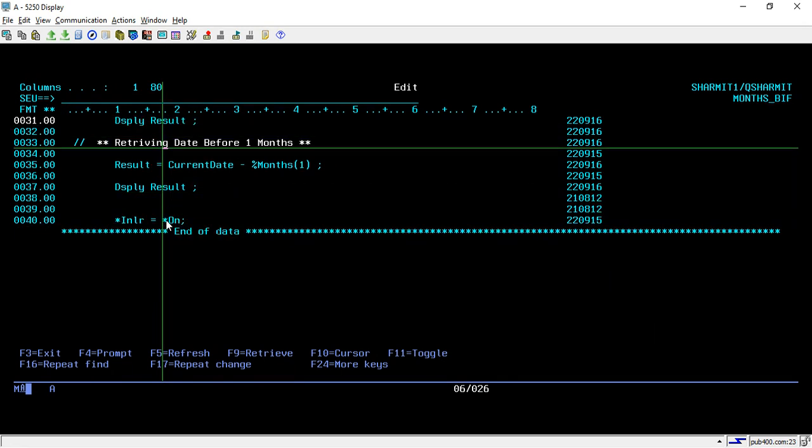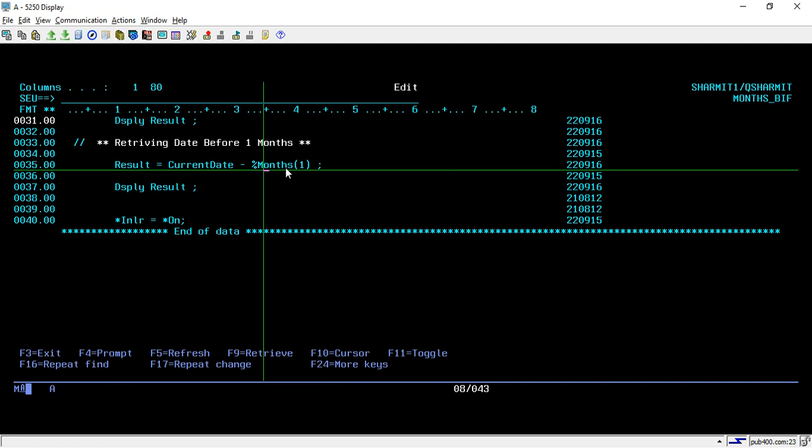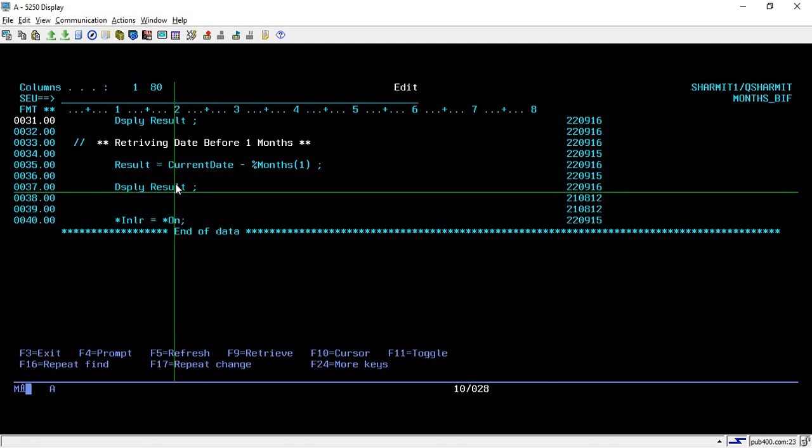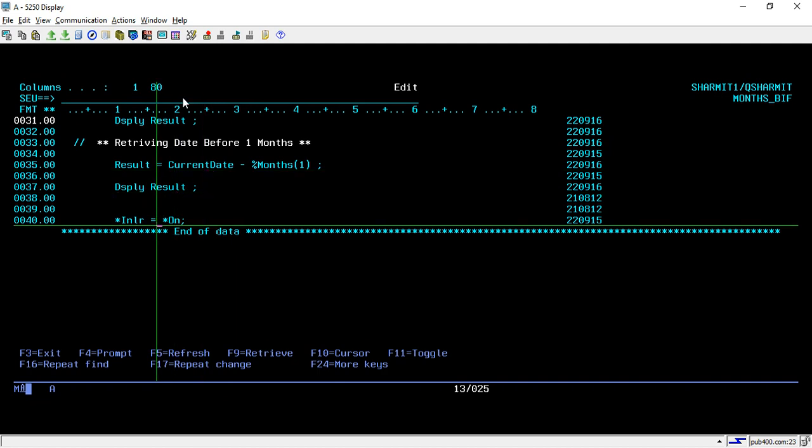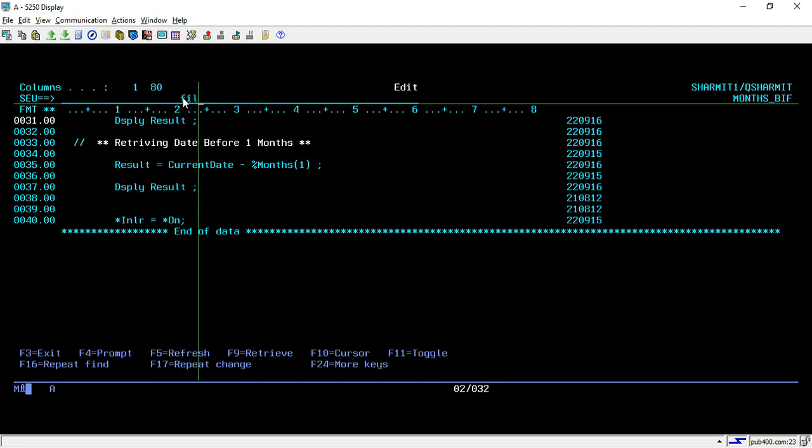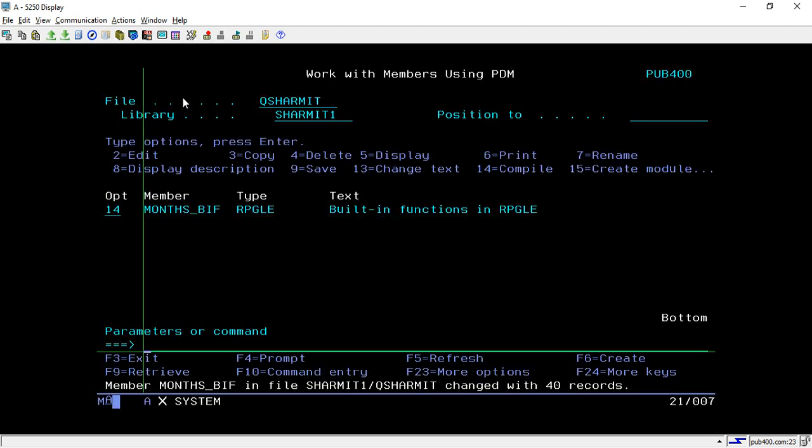Below that, I'm using the same built-in function, but this time I'm subtracting the duration from my date. Here I'm calculating the date one month back. With the help of %MONTHS, I'm converting this 1 to a number of months, and then I'm subtracting it from the current date. On line number 37, I'm displaying it and setting *INLR equals *ON. So let's compile and call this program.